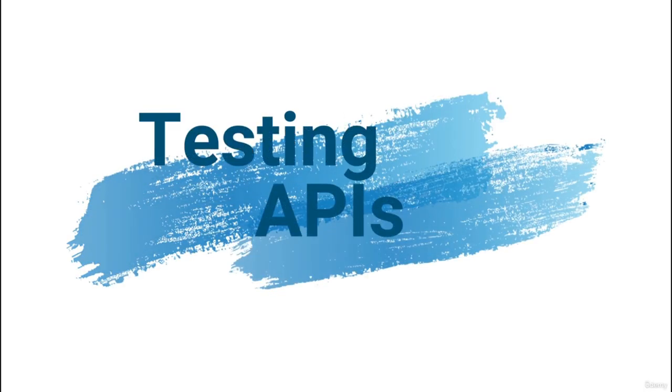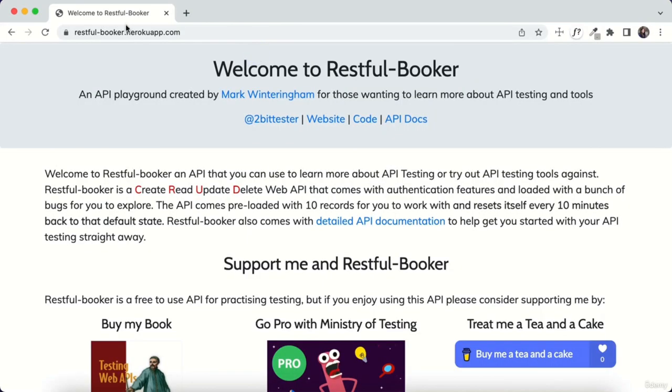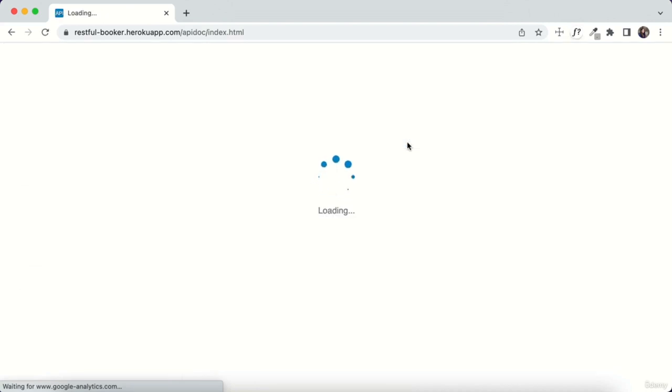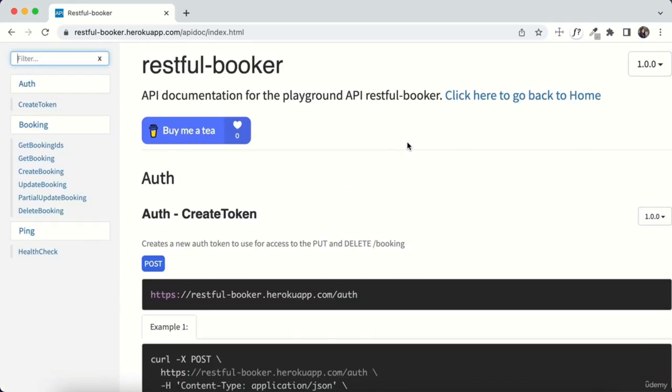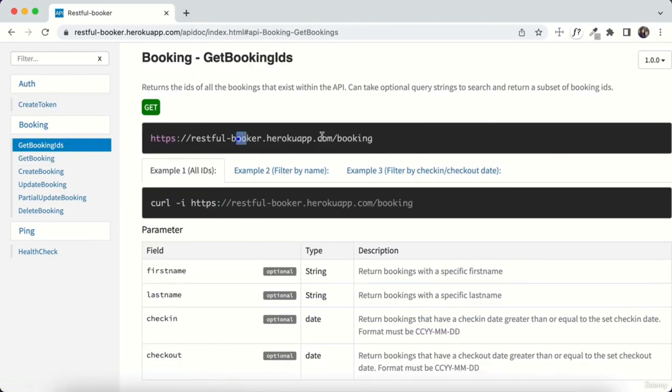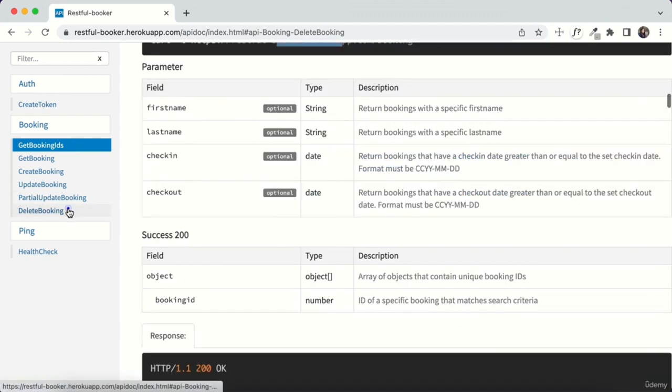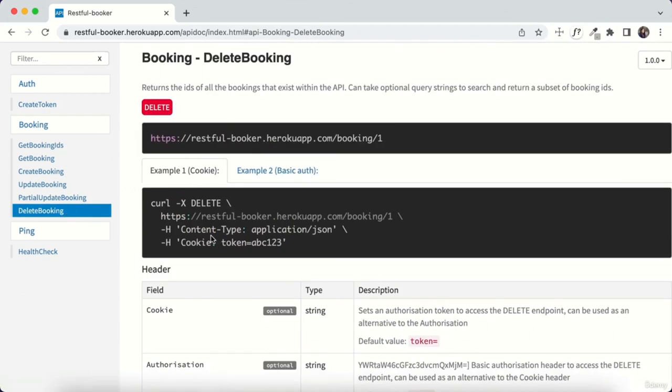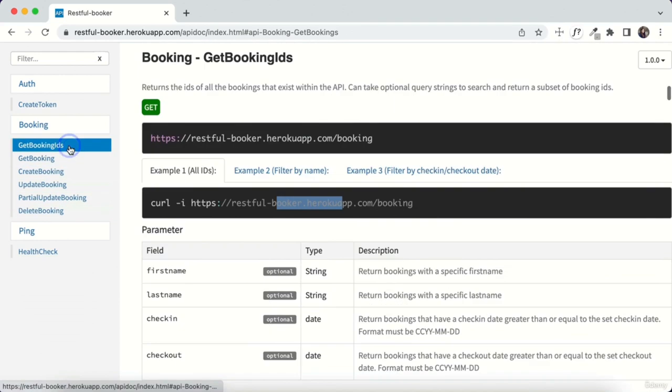In this section, our discussion will be about testing APIs using Cypress. As a start, go to RESTful Booker site to use the APIs they have for testing. Click on API documents. Here we can see the list of APIs. We have authentication API that creates a token, get booking IDs, we have the URL and curl, delete booking also. For this video, we'll be using getBookingByIDs.